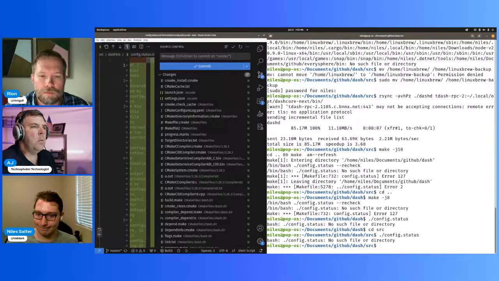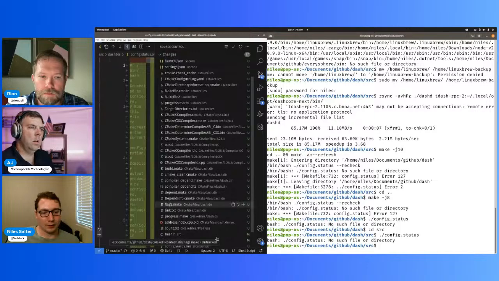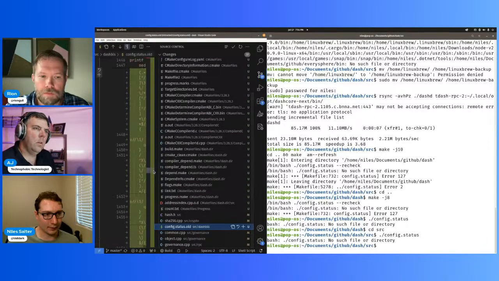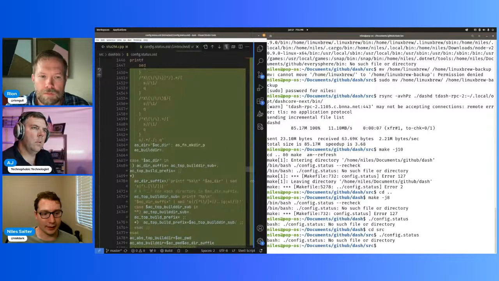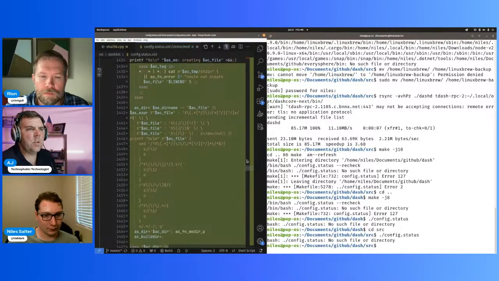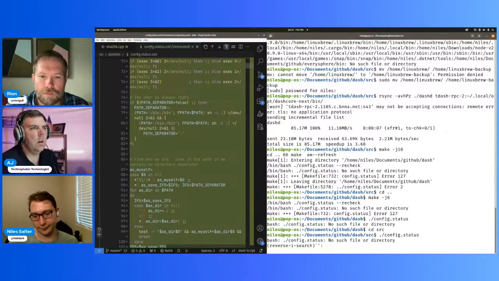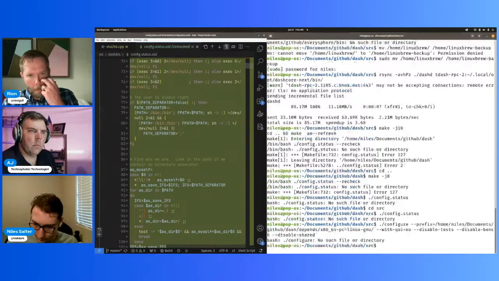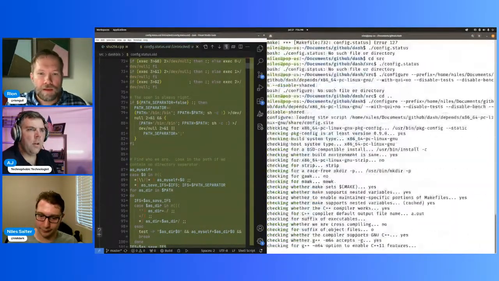So wait, you modified it from what's in the repository in order to get it to compile? I mean, I don't think I did it manually. I think the ./configure may have. Well, then just run ./configure again. Cool. Are you in the right directory?